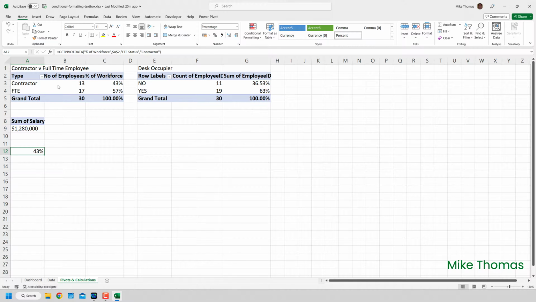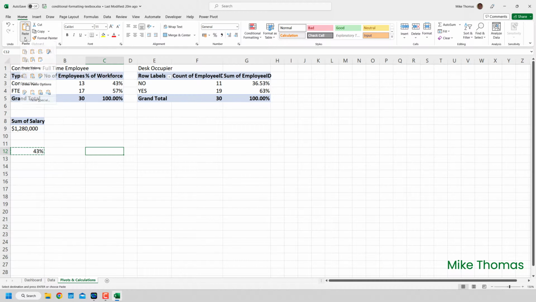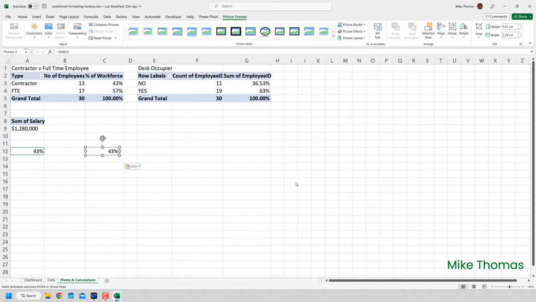So what I'm going to do is copy A12 and then click on a blank cell, any blank cell, but instead of clicking paste, I'll click the arrow below paste and click on paste as linked picture. And what that's done is it's created a copy of A12, but it's created it as an image. And because I chose linked picture, it's linked that image to A12.